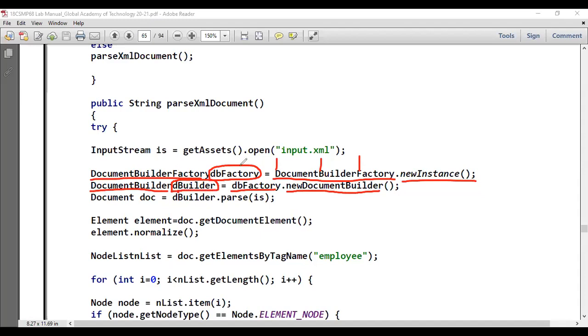You see, students, everything which I put in a circle is a user-defined name. The object names can be any name of your choice, but what I've done is written dbFactory. DB stands for document builder factory. It's a variable name. Here also dBuilder is a variable name. It can be any name. Here I've used dBuilder, D stands for document, so that's why I use the document builder object.